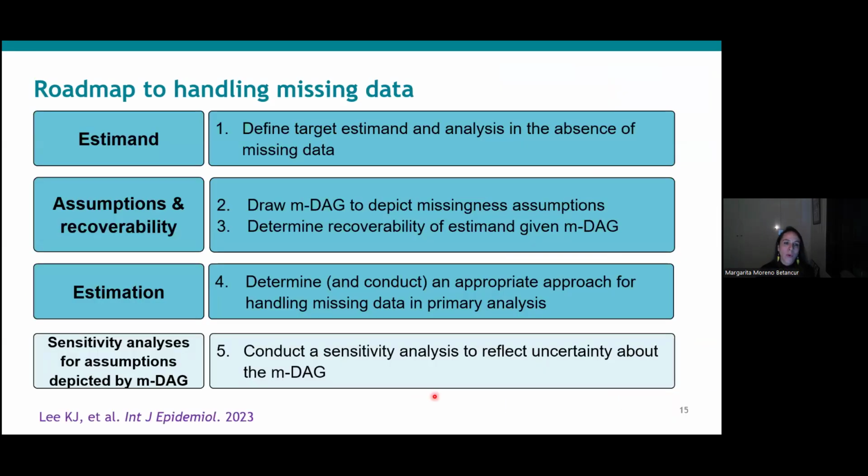All right, so we're going to start with the roadmap, and then I'll take you through the roadmap with the example to give you a flavor. But as I said, there's a number of papers, and I'm going to show them at the end, that if you want to learn more, you can go and read. So the first step of the roadmap is to define the target estimate and the analysis that would be conducted in the absence of missing data.